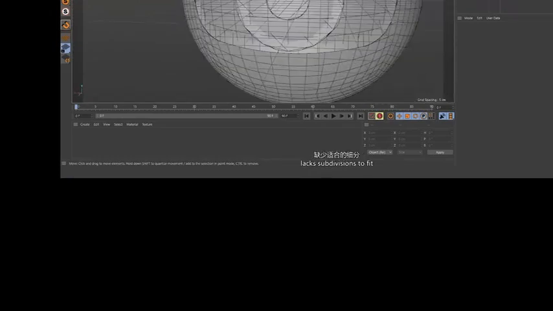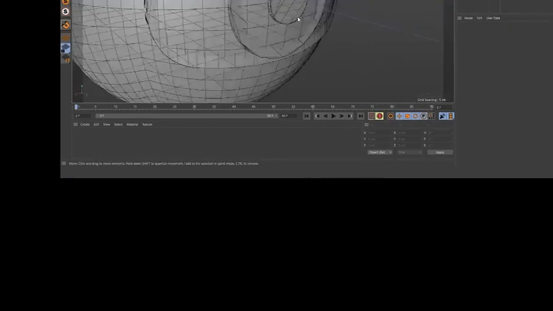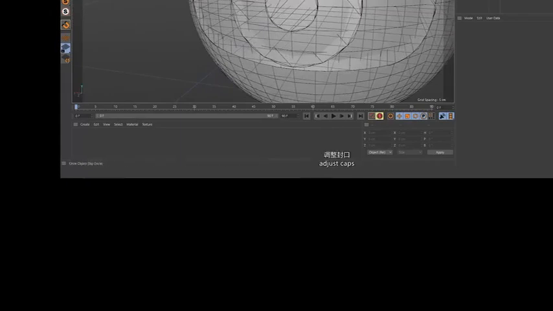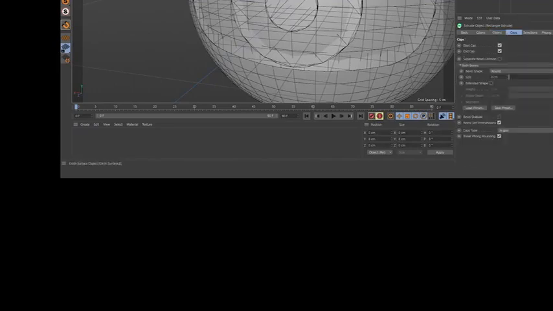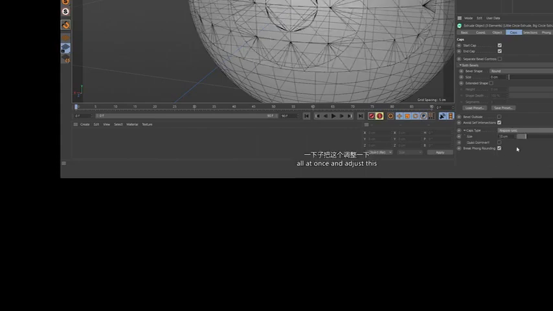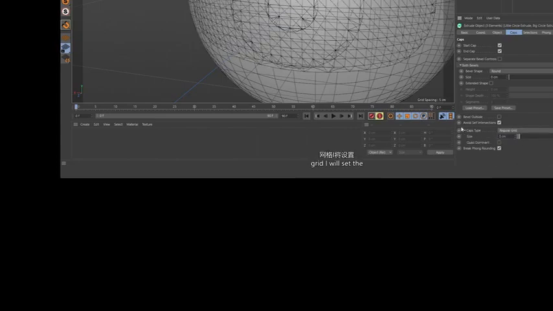We see that it lacks subdivisions to fit well with the sphere object. So go to Extrude and adjust caps. Open all extrude objects. Select them. We can select regular grid for all at once and adjust this grid. I will set the value to 3. We see that the mesh is not quite perfect. It contains triangular polygons, which are also randomly located along the edges of the object. Since we are using the generators to create the mesh, we cannot greatly affect it. You can only choose more or less optimal grid values.